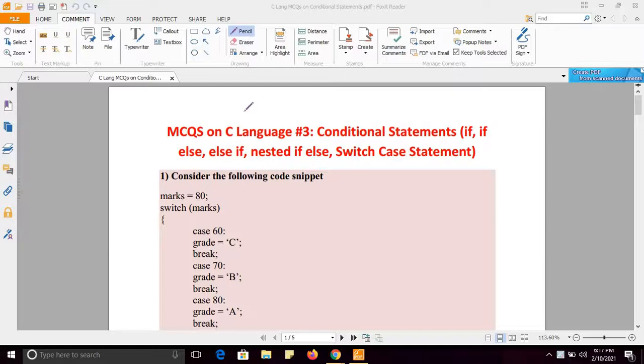Everyone, in this video I will discuss important MCQs on C language. It is the third part. I will discuss MCQs related to conditional statements only in this video: if statement, if else, else if, nested if else, switch case. I will discuss MCQs related to these conditional statements only.